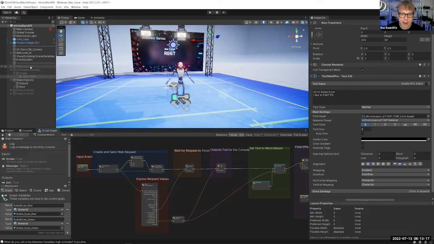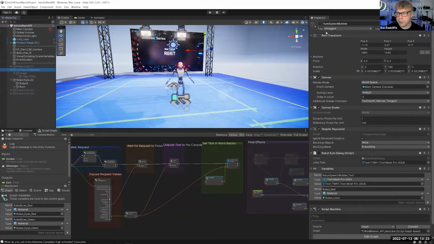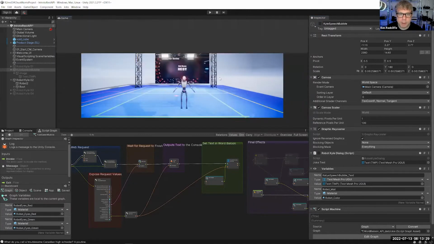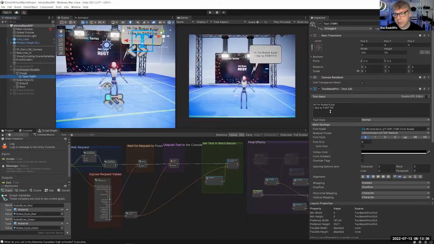So I've got Robot Kyle, same as last week. I'm going to disconnect this here for production value, but all I've got here is this simple speech bubble. This is turned on. Last week we had on mouse over, on click, turn this on. I'm going to pull my game window over here so you can see this at the same time. And you can see I'm just turning this speech bubble on. If you go to this text, it's just a Text Mesh Pro object that says, "Hi, I'm Robot Kyle. I like to party."